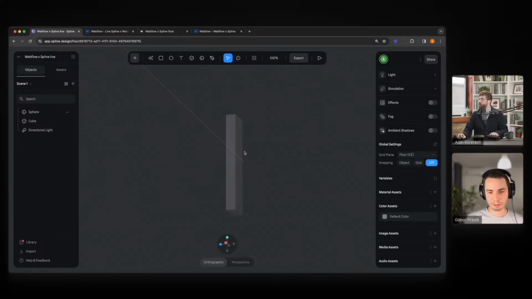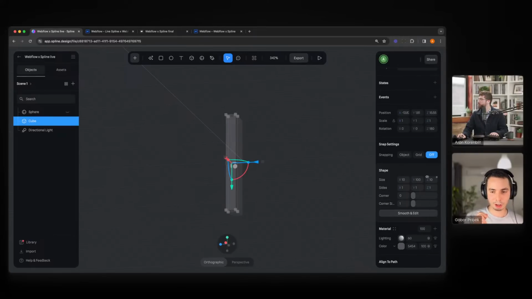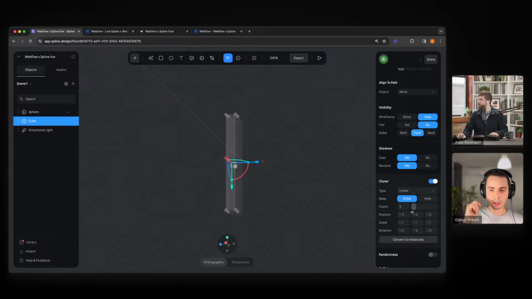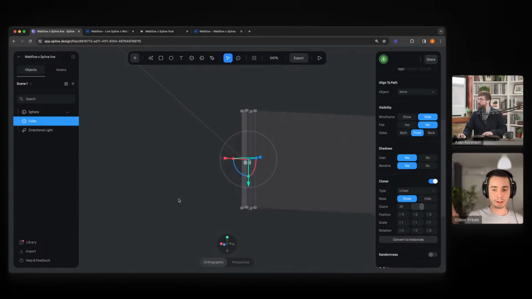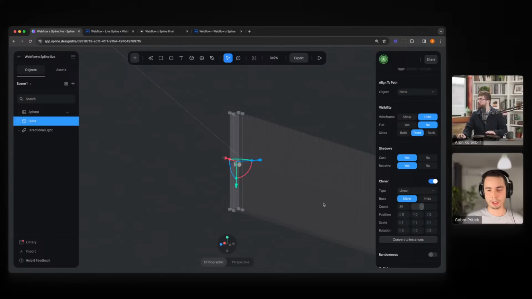You can see that by default, it's applying a linear clone. If I start dragging this, you see that it's linear cloning, but we would like to have a different kind of pattern. We would like to use the sphere.